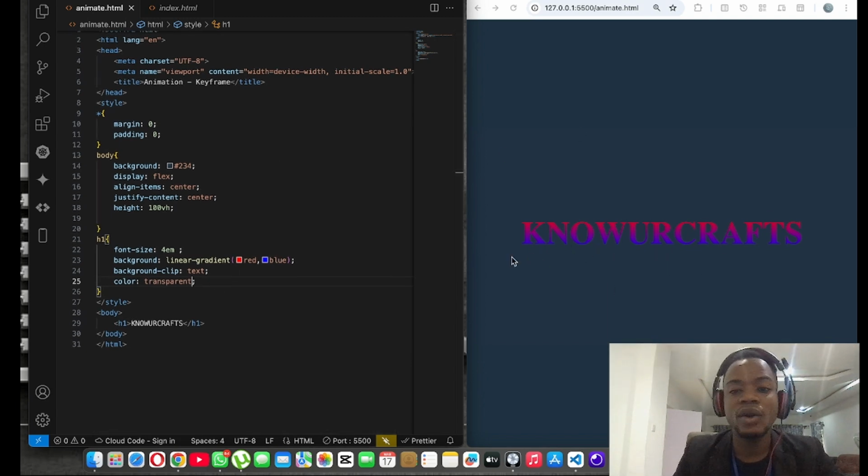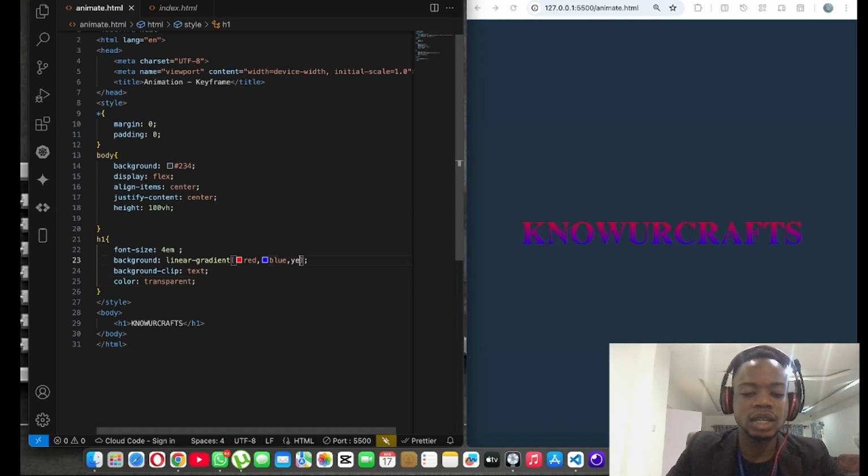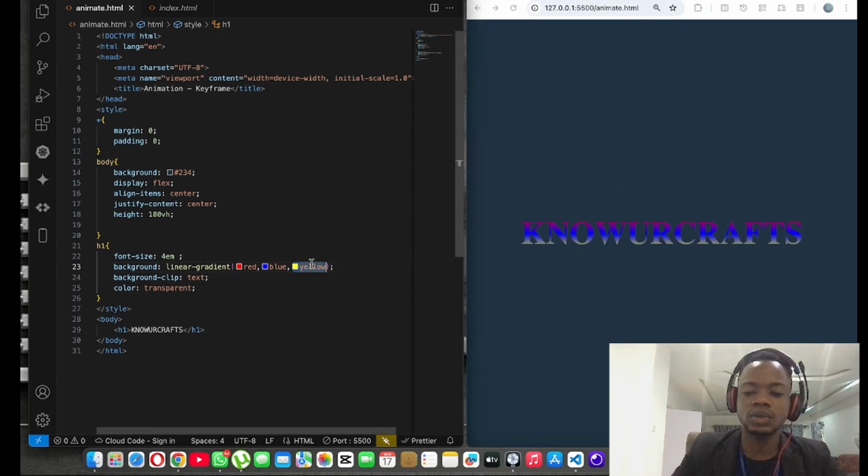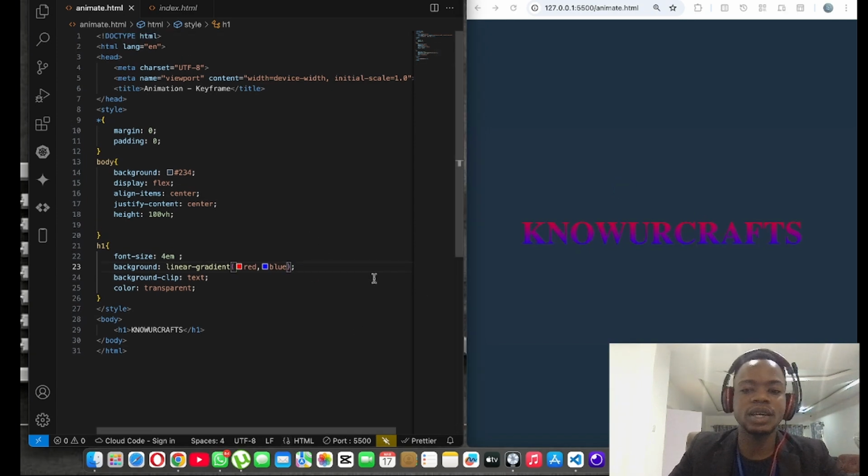That's a simple way of how to add any amount of color you like. I can come here and add yellow. So you can add as many colors as you want. I just need the red and blue for now.